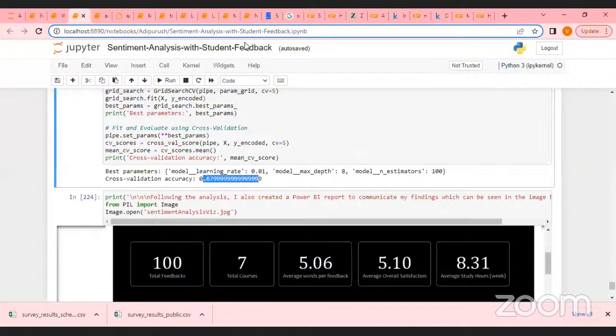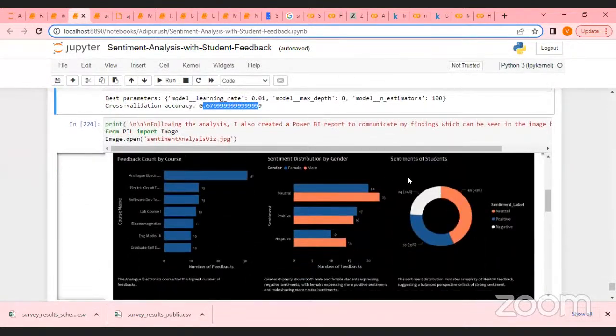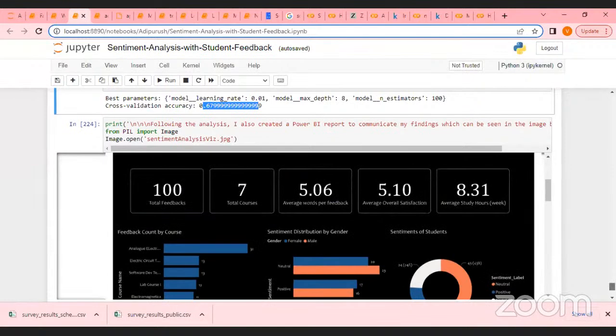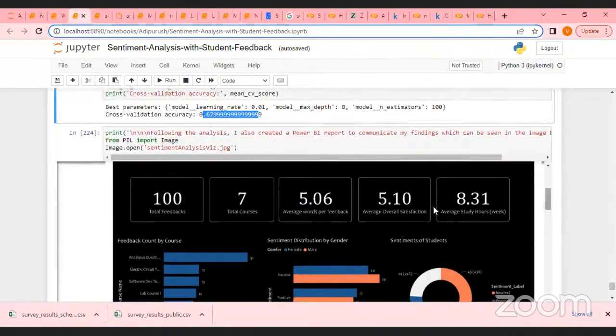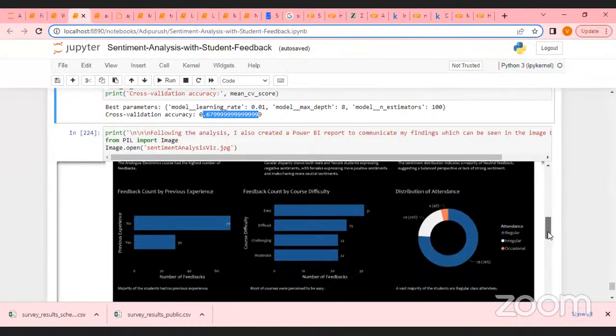And then once we achieve all these things, guys, they have created a very beautiful dashboard on the basis of which they are trying to communicate. This is created in Power BI, guys, but you can create it over here in this EDA section only. Try to have a look: how many feedbacks were received, how many total courses were taken into consideration, what is the average per feedback, overall satisfaction level, average study hours, right? And all this kind of beautiful visualization has been created, and this kind of report you should be able to submit to your management, guys.